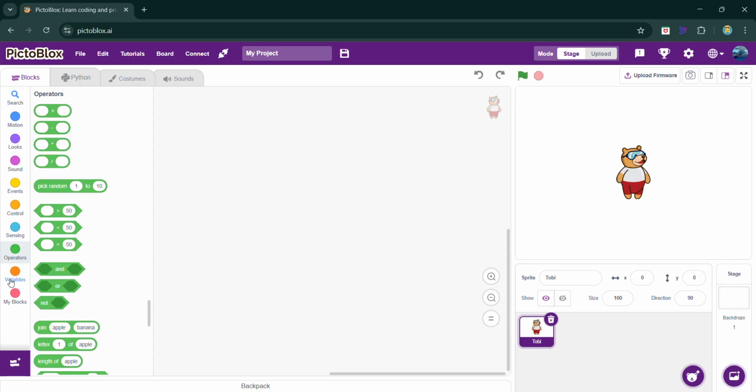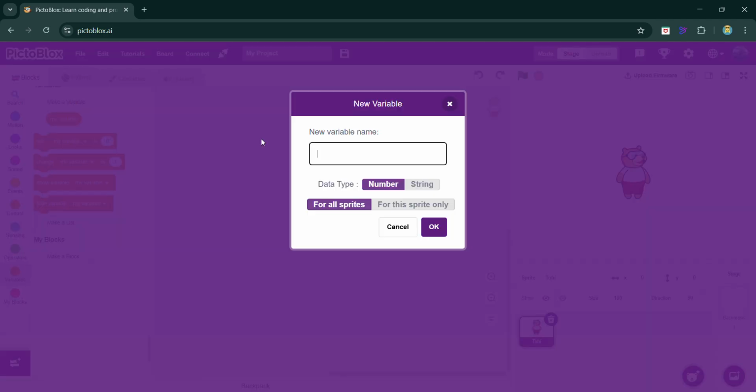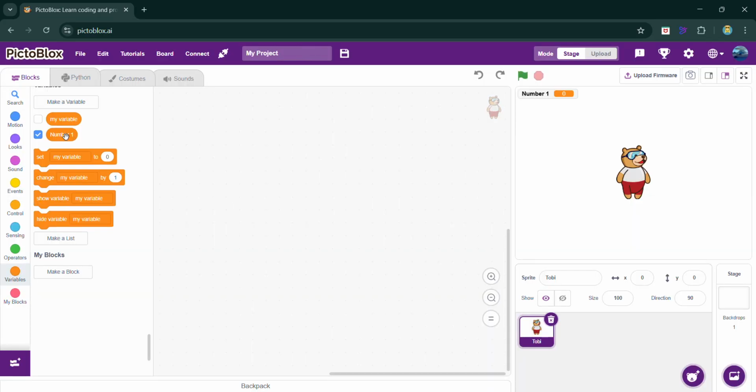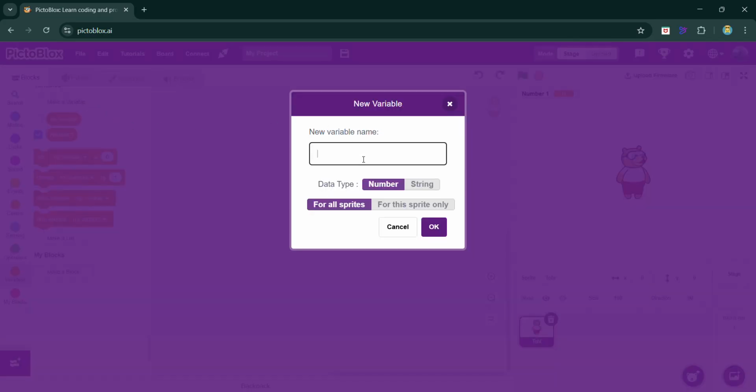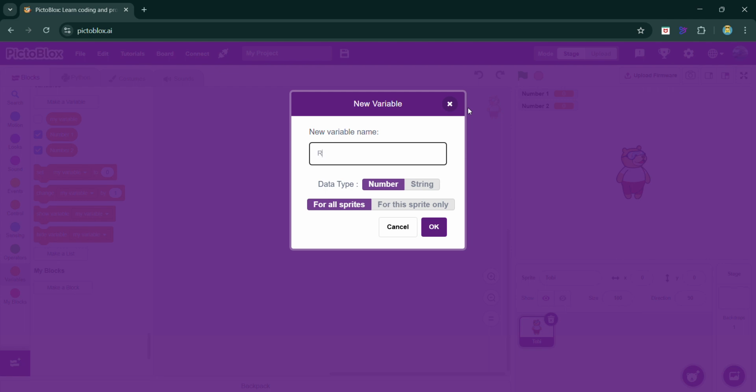So first we'll go to variables. We'll make three variables. Make sure it's a number, and make it as number 1, number 2, and the third one, which is the last one, as result.